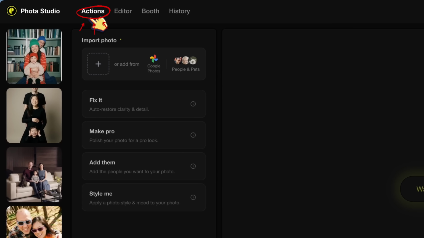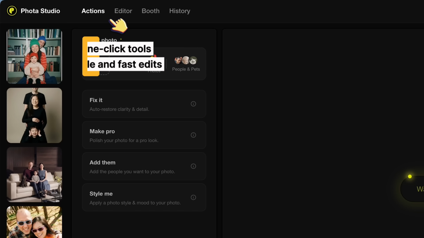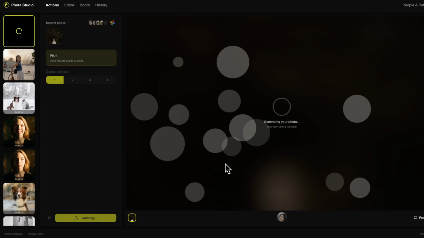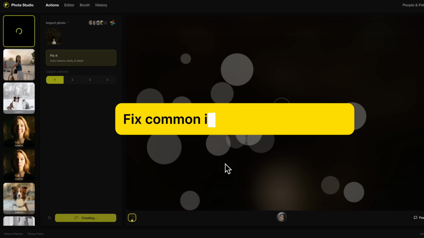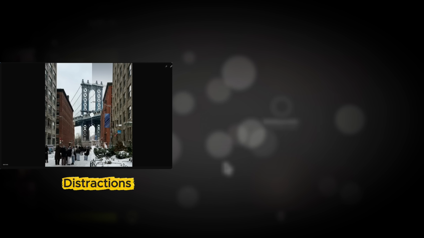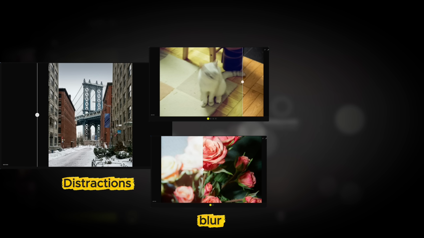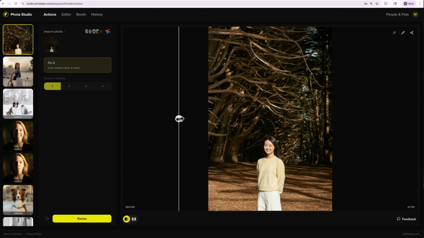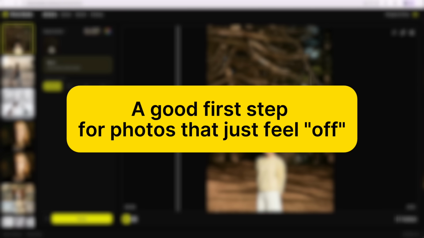Last but not least, one of the most exciting parts of Phota Studio is Actions. These are handy photo editing tools built with optimized models and workflows designed to make powerful edits simple and fast. Fix It is for quick cleanup. It automatically detects and corrects common issues like distractions in the background, blur, reflections, or portrait that is out of focus.